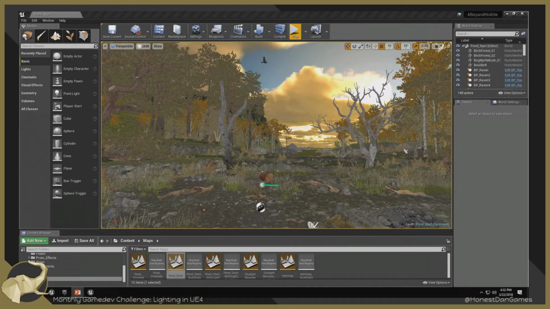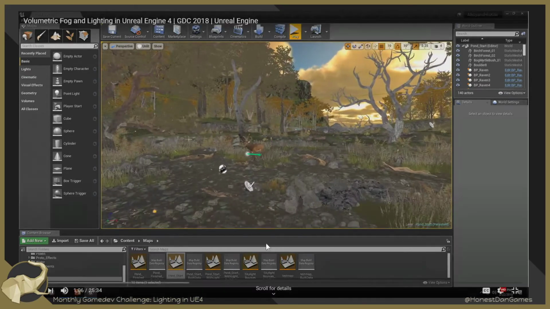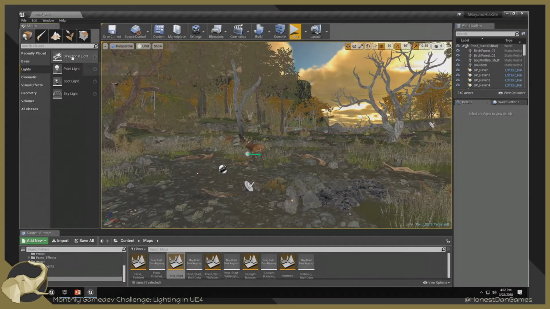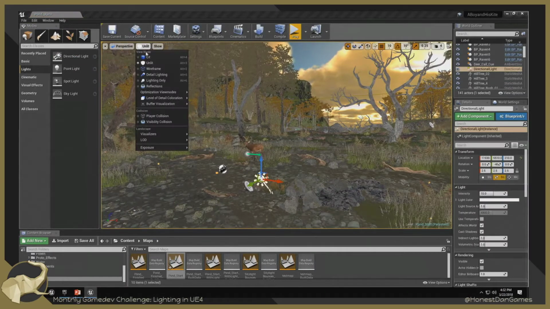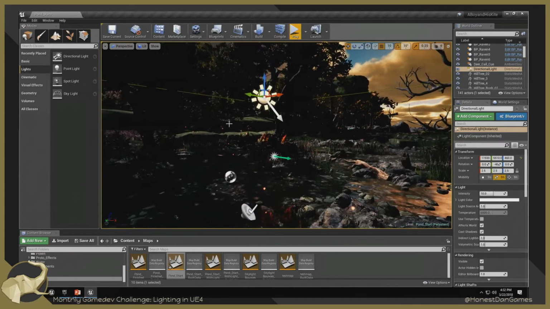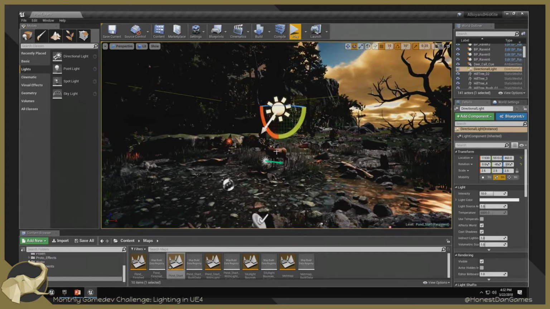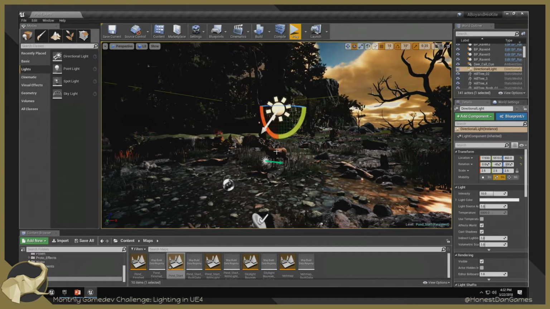Good. Now we're going to start very, very basic. We're going to simply add light to the environment. So I'm going to go to lights. I'm going to drag in a directional light. I'm going to put the viewport back to lit mode. And this is the sunlight. So the directional light is a sunlight. If I rotate that, obviously it changes, and so on and so on. There's not too much to say about this. It's pretty straightforward. Add a light.